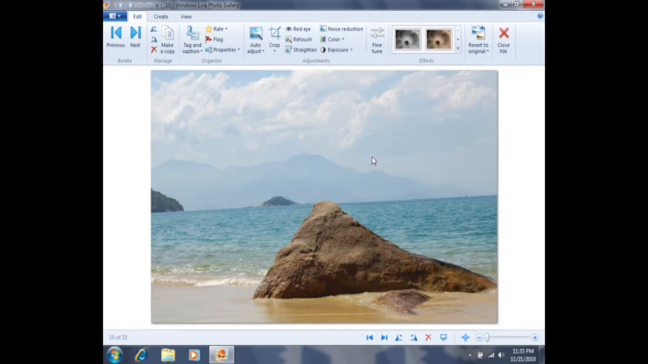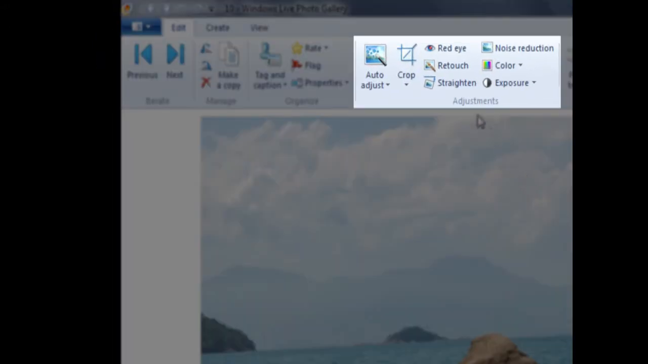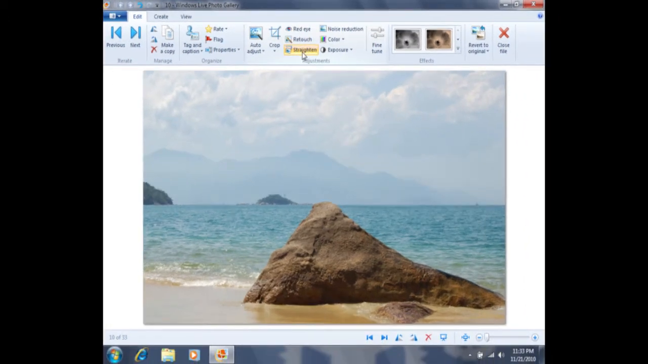The Straighten Photo tool is found up here next to the rest of the tools. If I simply click on the word straighten, the computer will automatically straighten the photo for me. If need be, we can also manually straighten the photo.